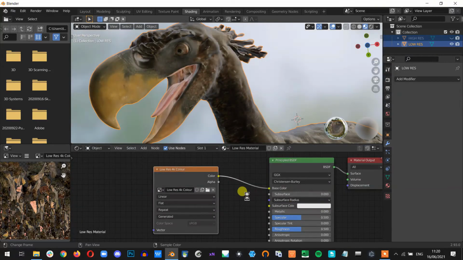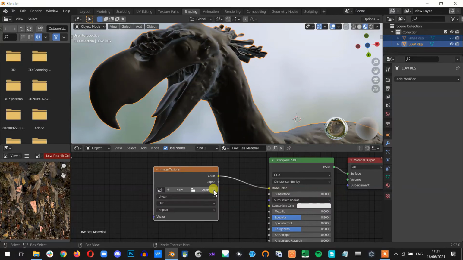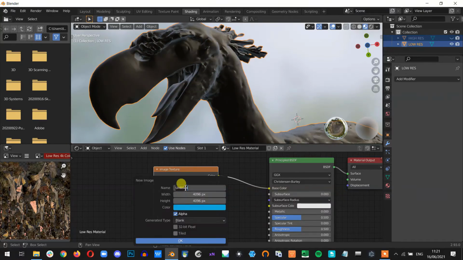I'm going to hit the X here on the image node. I'm going to create one more texture file. I've already forgotten what I called it, but 4K.